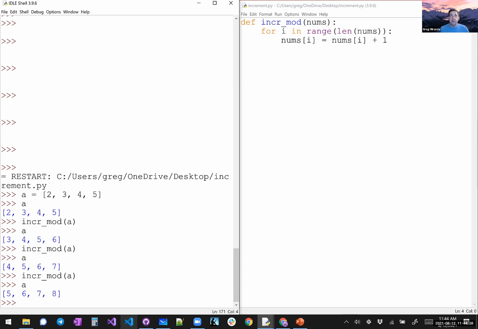So let's do another version of the same. Let's do the second version. Instead of modifying the list I pass in, I want to do a different way. Instead of incrementing every element of the list in place, I'm going to return a new list. So this one modified the existing list.